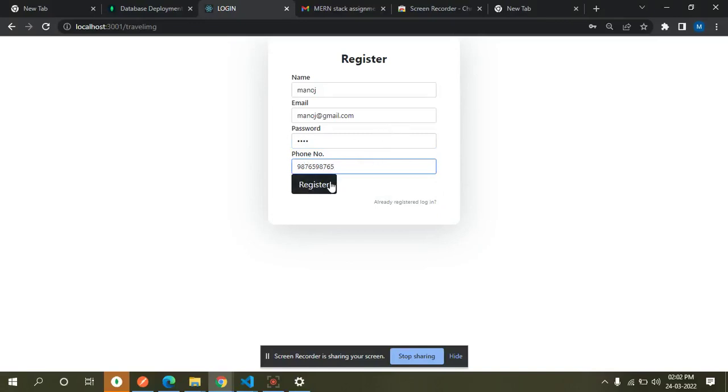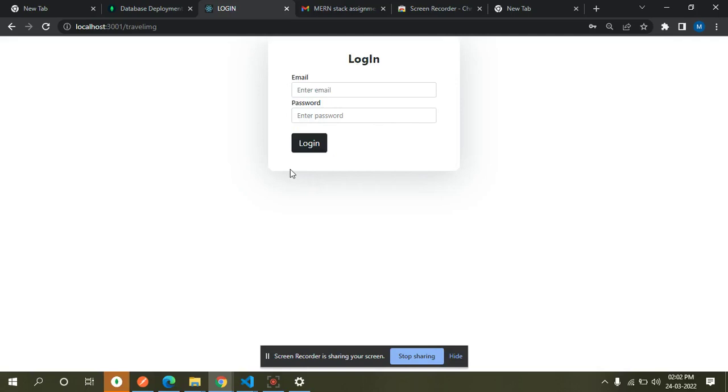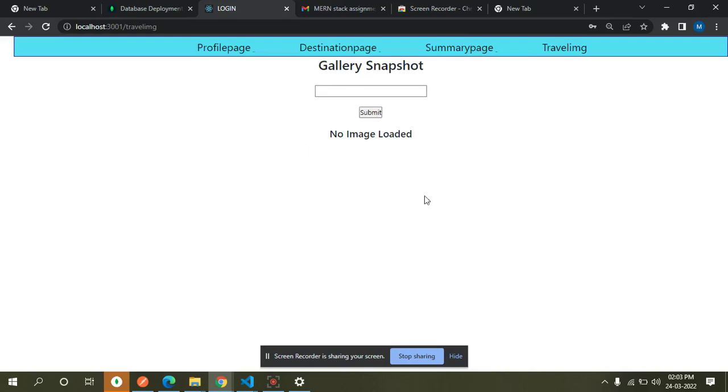If I get into register, it will take me to the login page, and in the login page I have to give the same email id and password which I gave in the register page. Here I will give manoj at gmail.com, and password is 1234. If I give 5, it will show fill the correct information, so I will give 1234, and it will take me to the home page.